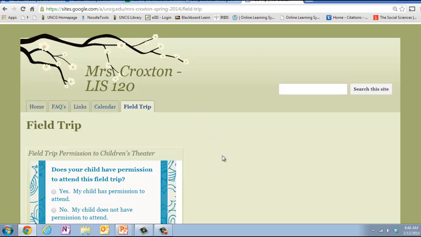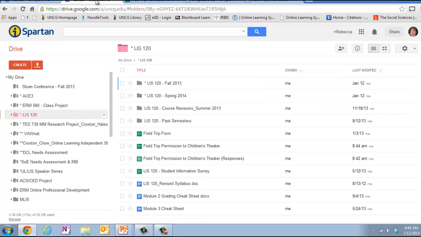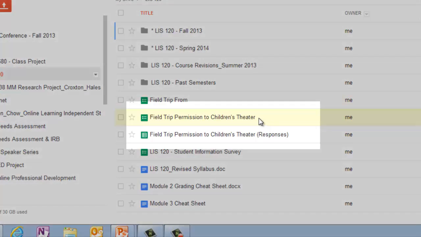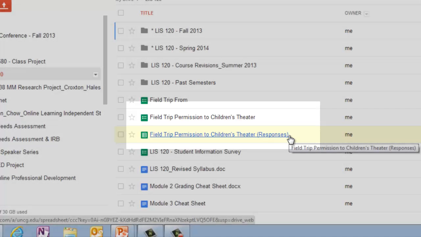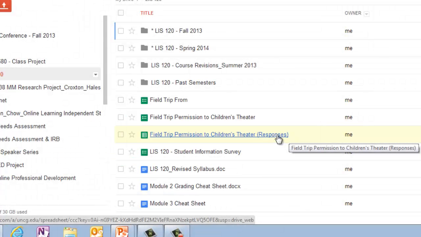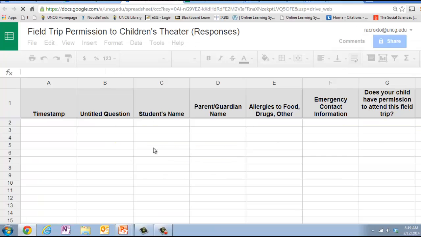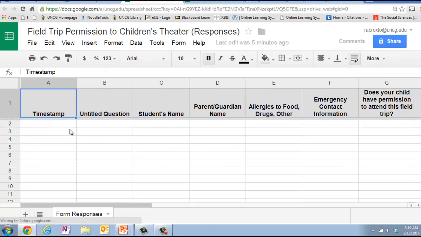And one more thing I'd like to show you is back in your Google Drive. This item is the link that will open your field trip permission form in the edit mode. And right below that, you see I have the same selection, but responses. So by clicking on that, you'll see all of the same questions, but in a spreadsheet format. So when you want to look for your responses, this is where you'll look.